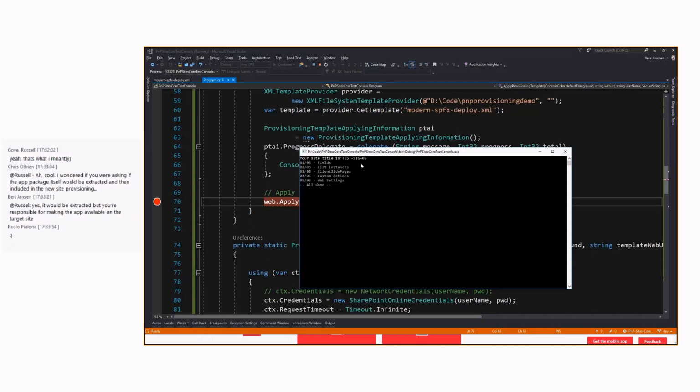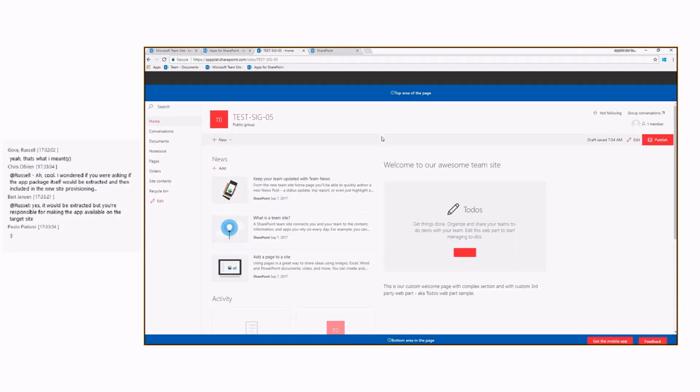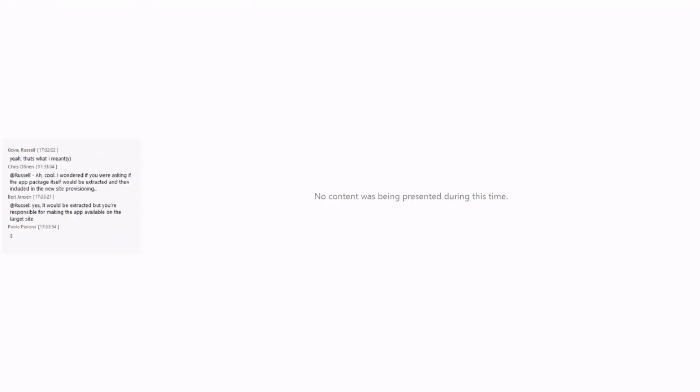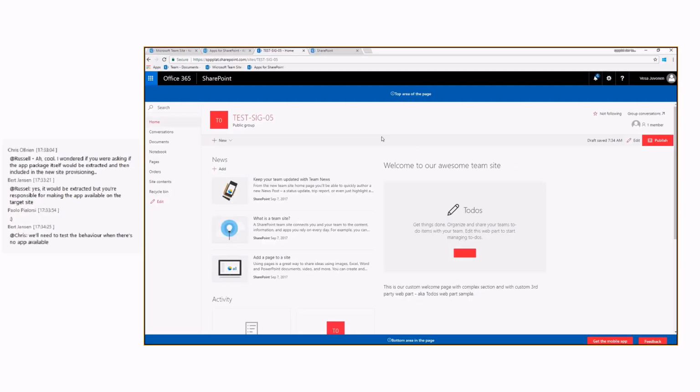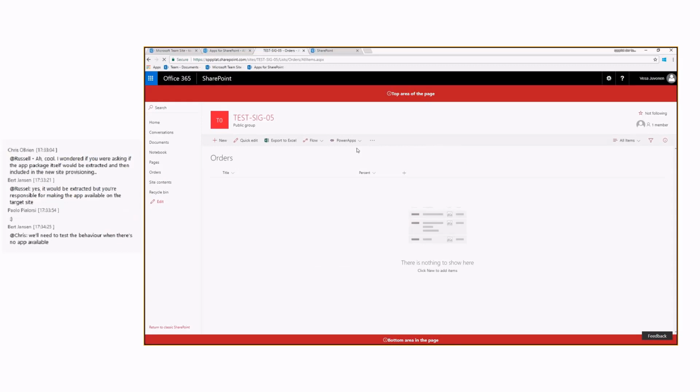There we go. Going back to the site, there's the SIG 5. And yes, hopefully F5. Da-da-da-da-da-da. We have a custom welcome page with our custom web part, with our application customizer. Everything is up and running within a matter of seconds. We can see the new orders list in here. Orders list has been configured. We still have the same application customizer in every single page of the site.